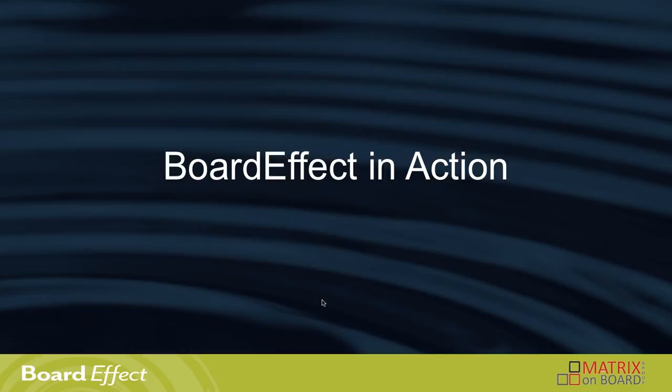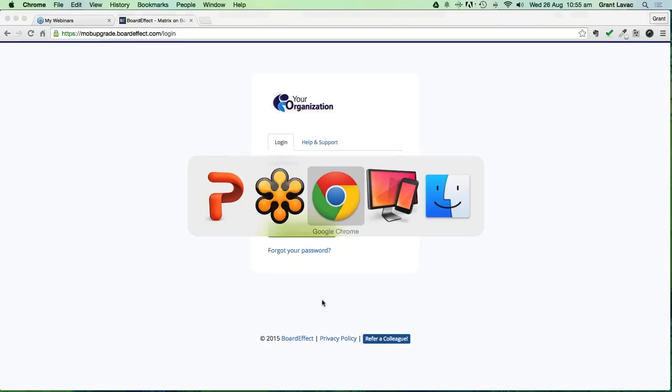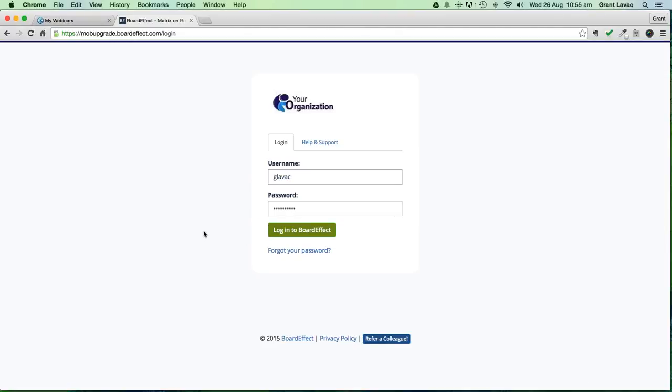So to get the demonstration underway, and I know a few of you have questions, I'm just going to park those for a bit of Q&A a little later on. I'm going to jump on over to Google Chrome. The nice thing about BoardEffect is that you can use the platform with any web browser. I prefer to use Google Chrome, but you can use Internet Explorer, Safari, Firefox, some of the lesser known ones, Opera. It's compatible with all of them.